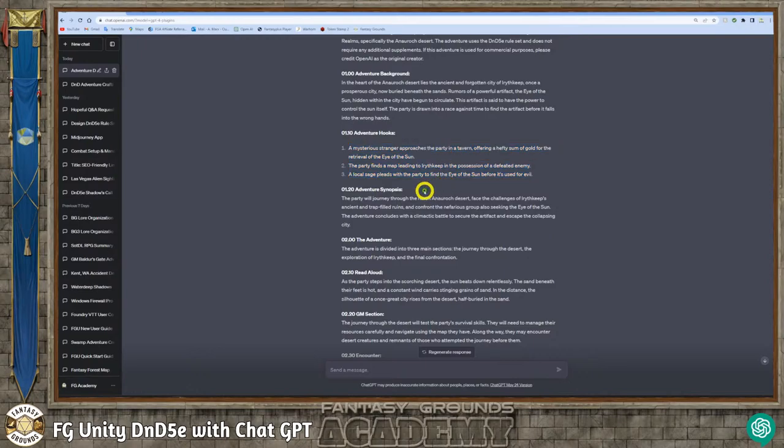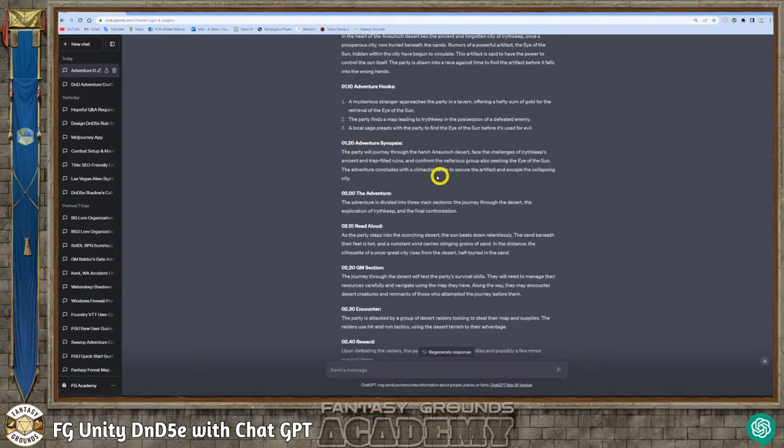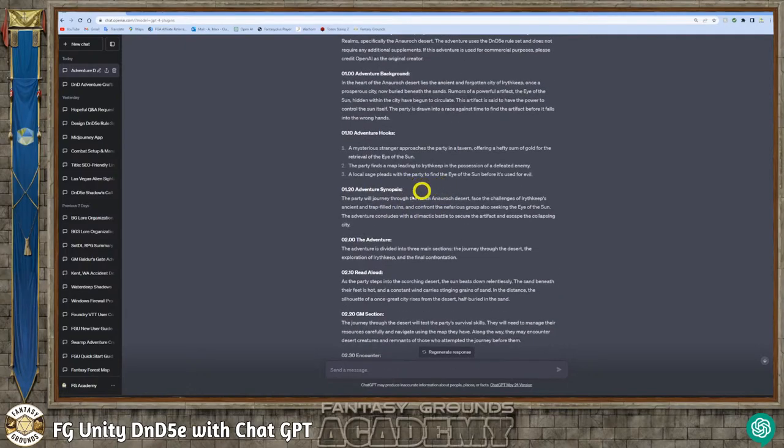I don't like it. Okay, so the adventure synopsis is going to give the GM or whoever's running this a base. So the party will journey through the harsh Anorak Desert, face the challenges of Earthkeep's or Ierkeith's ancient and trap-filled ruins. So you're going to have to make some traps.